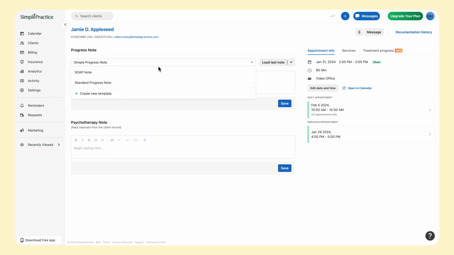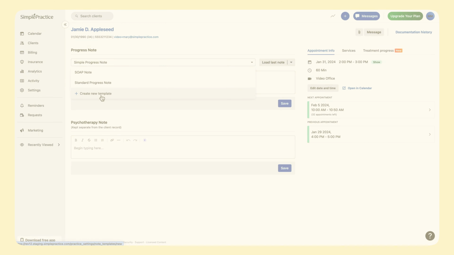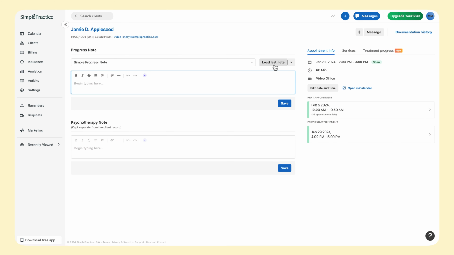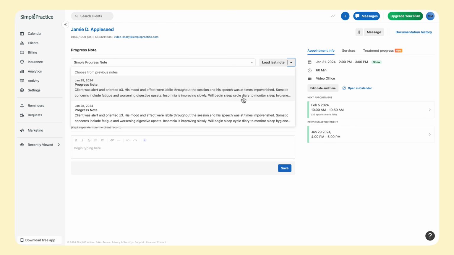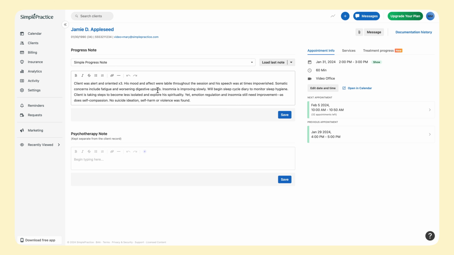At the top, there's a drop-down menu where you can change the type of progress note template you're using. If you want to add templates from our free template library or build your own, click the link for more information. If you've previously saved a note for this client, click Load Last Note to fill the note fields with the most recent note content. You can update the content and save the new note.